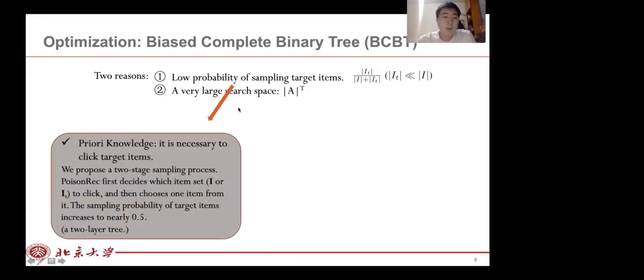To solve the first problem, we view the necessity of clicking target items as a priori knowledge and propose a 2-step sampling process for it. PoisonRec first decides which item set to click and then chooses 1 item from it. The sampling probability of target items increases to 0.5 in such a kind of setting. It could be seen that we build a 2-layer tree for sampling items.